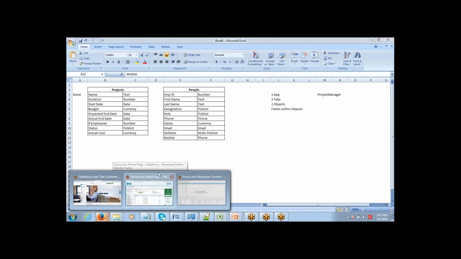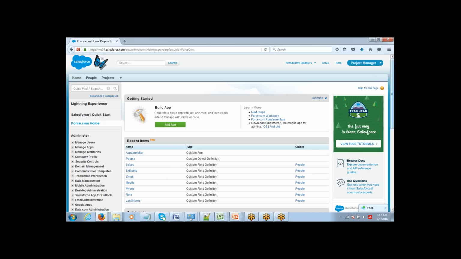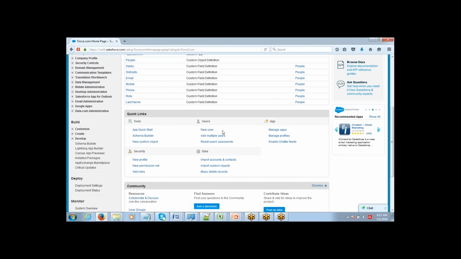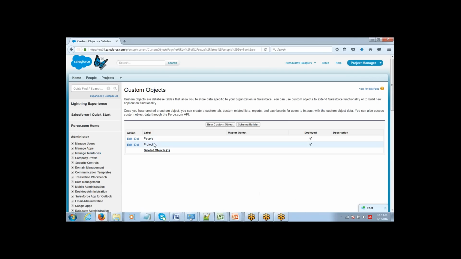How do you do that? Let's go to the same application that we did yesterday. So I'll just go to the child object, which is the child object people.